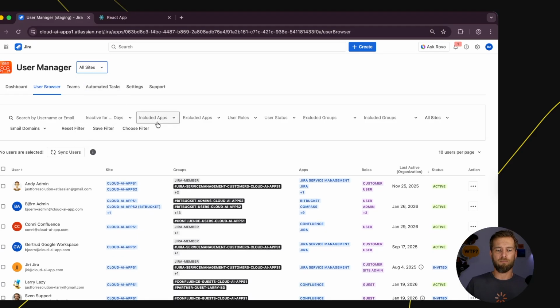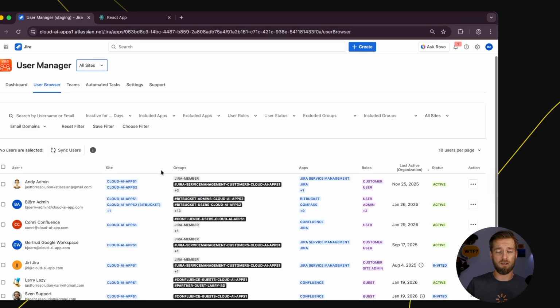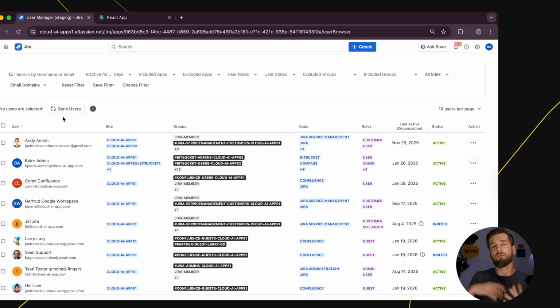So what's the structure here? You have capable filters here which you can combine. I will show you in a second. You have a sync button for synchronizing your organization information, all the users, groups, etc. with our database. We are syncing it every 24 hours anyway, but if you have fresh changes, you can trigger the sync here.